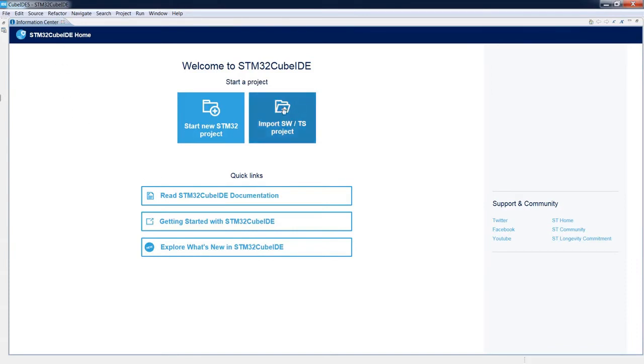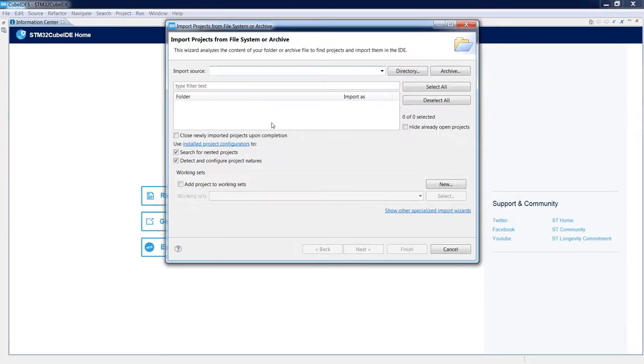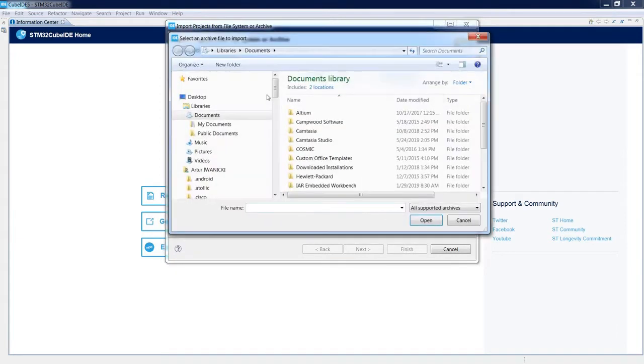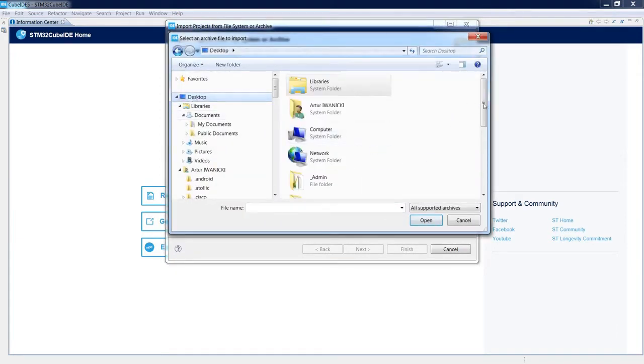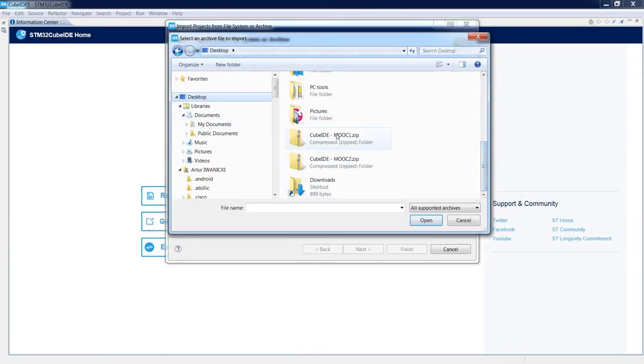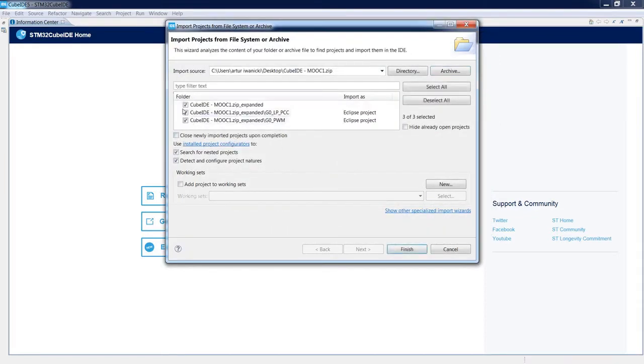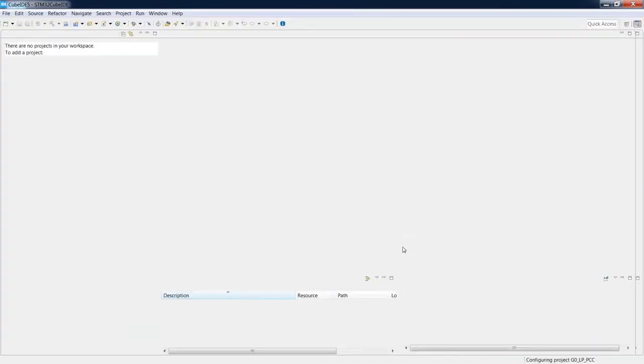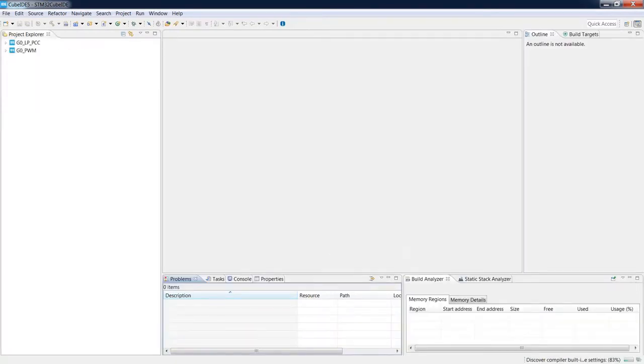Or I can click import project. As I exported all the projects within the zip file, I would use as an import source AirHive. I will go to desktop and I would select the first file, MOOC1. You remember there were in fact two projects. I can click finish and I can see both projects on the screen.